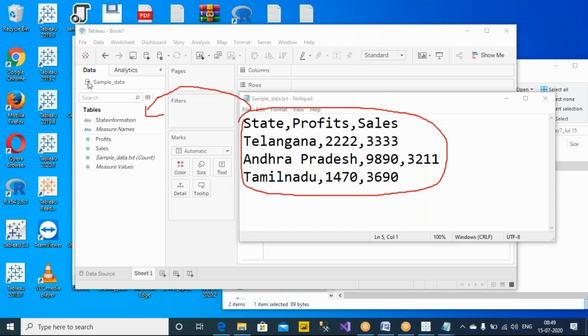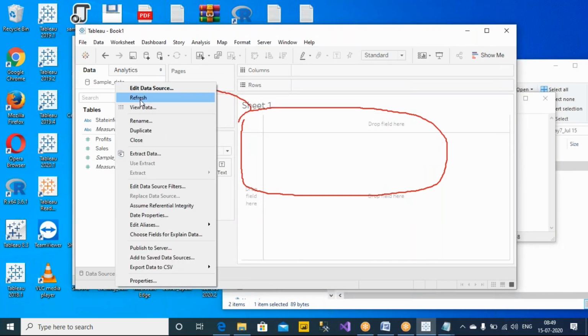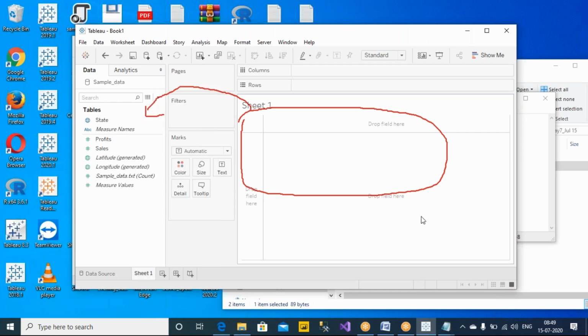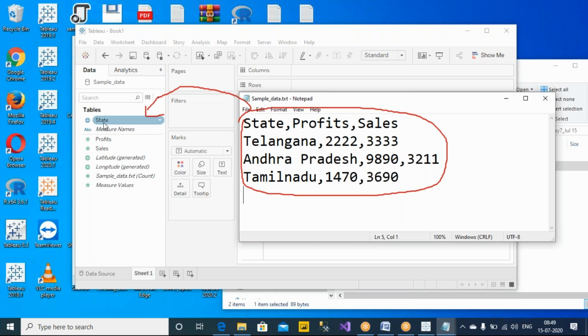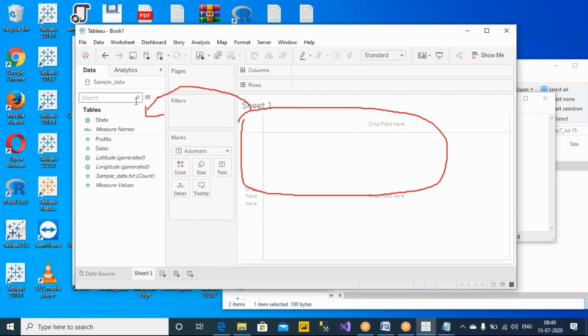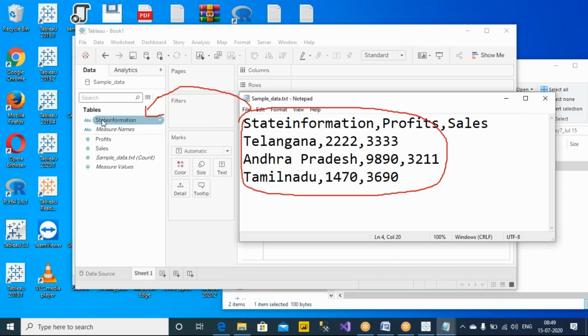I'm using a live connection, see the data. Now how do I get updated information? Right click there and say refresh data, isn't it? Yes, if I do refresh data, do you observe? Now it is automatically showing state as the geographical role, and it is automatically generating these two things. That means, do we have any problem here? If I say state information, and if I say refresh here, then it is not generating the geographical field.